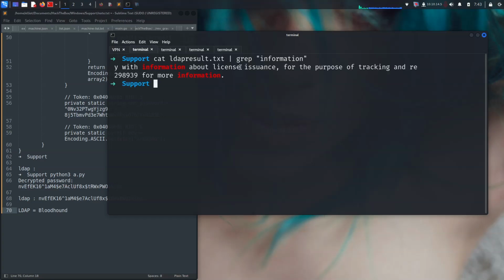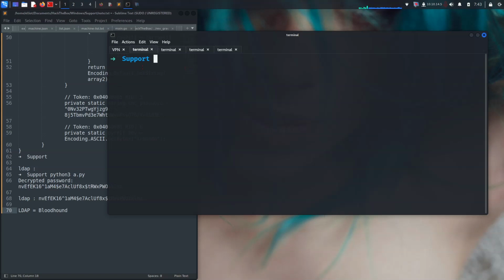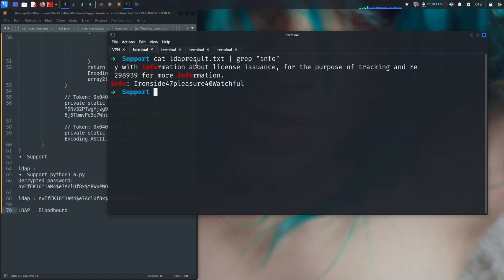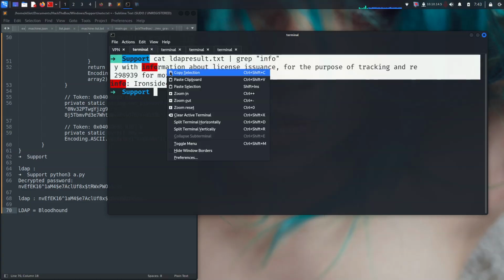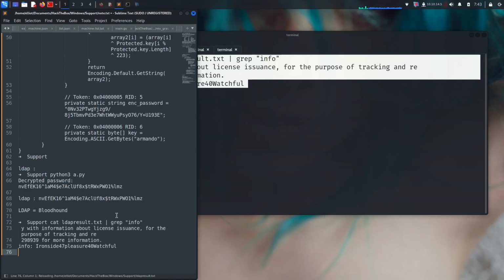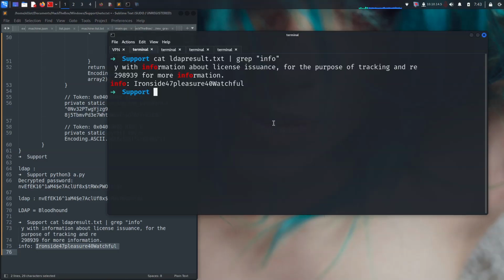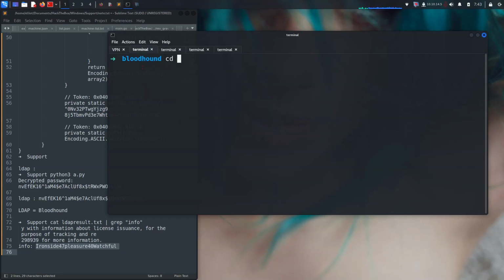We got some information name here, but it looks like no again. So let's check info. Alright, so we are getting Ironside, pleasure to watchful for a new user and password. So we have a new password now, but we have no username. So let's create a username list. I'm going to show you right now.